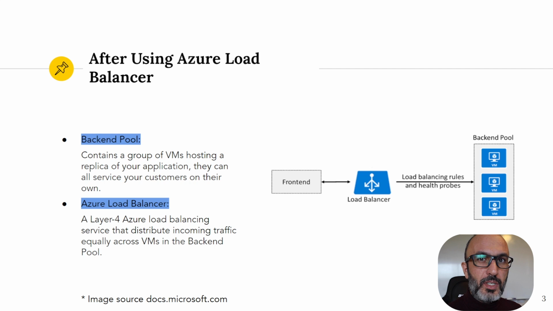Enter the Azure Network Load Balancer. In this setup, instead of having one virtual machine, you would have a group of virtual machines in what is called a Backend Pool. All those virtual machines are running a replica of your application, and each one of them is able to provide services to your users or customers. In front of them, you would have what is called the Azure Network Load Balancer.